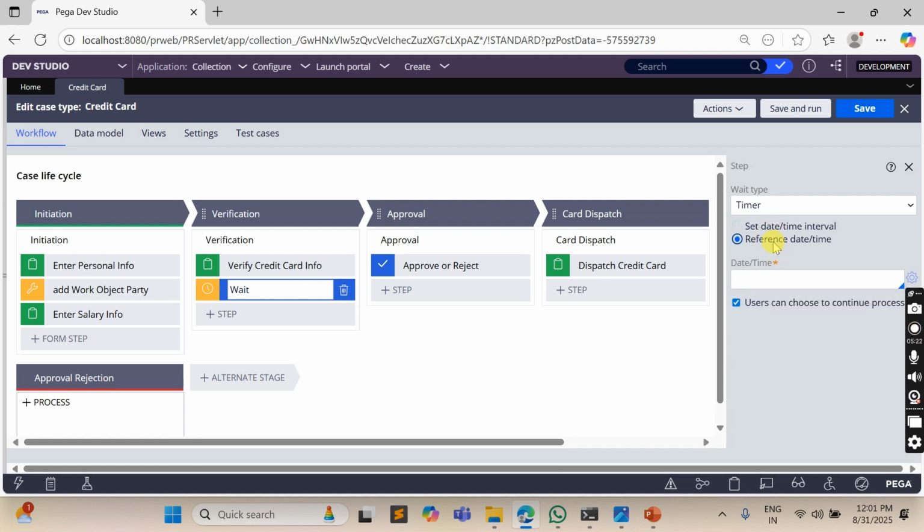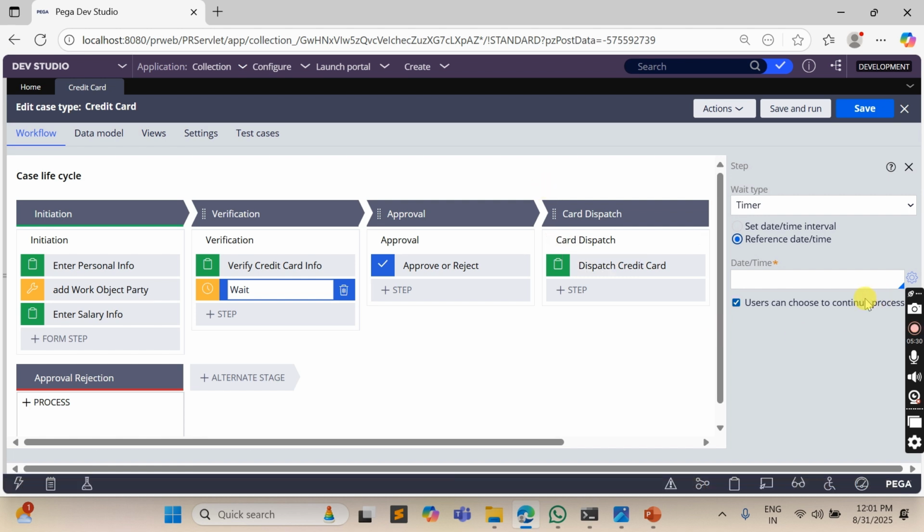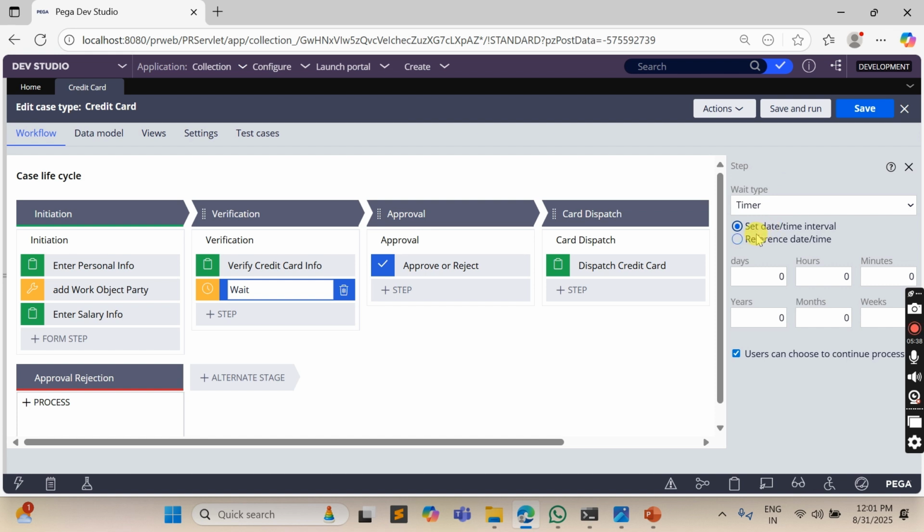Or we can refer to a property. The property will have the date value for when it has to restart the processing. If we refer to a property here, it is our responsibility to add the value to it. So we'll be seeing these two options. First, let's see the basic option, that is set date time interval. I just want to stop the case processing for a period of 5 minutes.